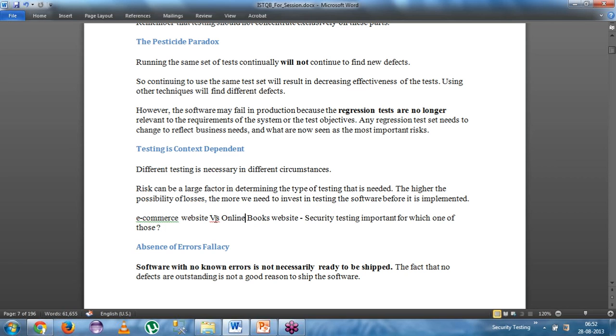So e-commerce websites, where you go for online shopping, pay your credit card bills, or make a purchase using a credit card, are critical. Whereas with an online book, you can go and read it online with no username, no password, nothing. So it's an open context, open source. Where security is more pronounced, where we need to perform security testing, depends on the context.